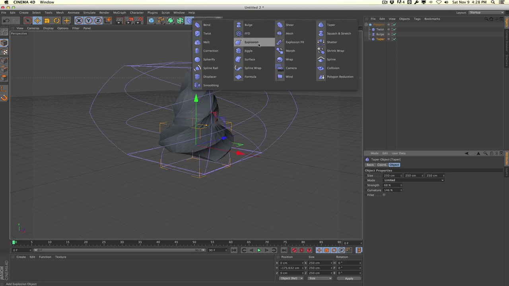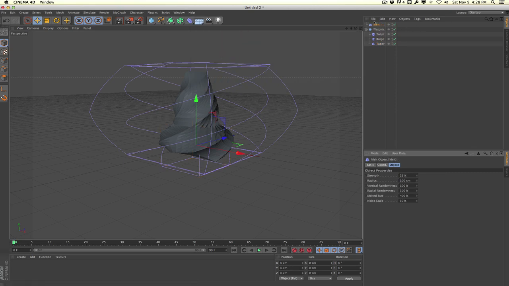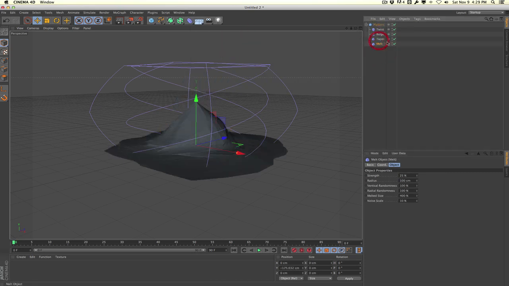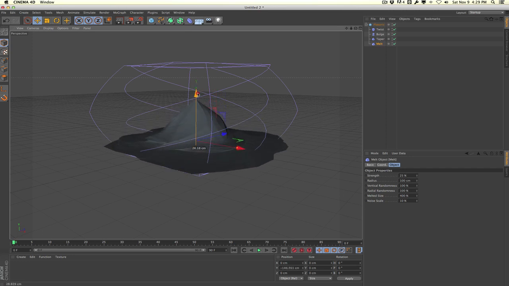So one last thing I'm going to do is I'm going to add a melt deformer here, and this is very, very interesting to do. I'll make it a child here, and as you can see, it kind of creates this melting effect, which is not exactly what we want in this particular case.